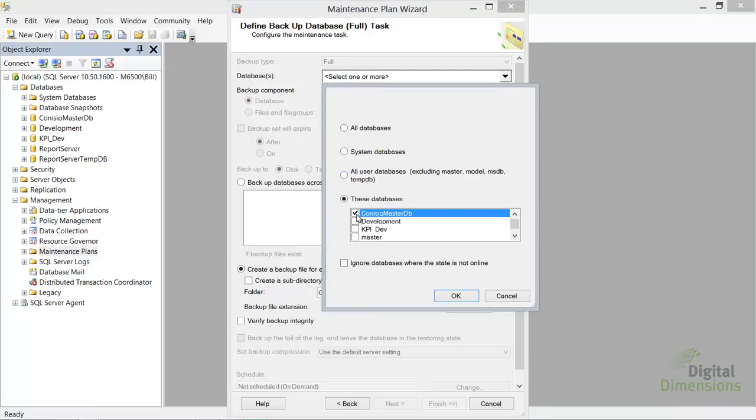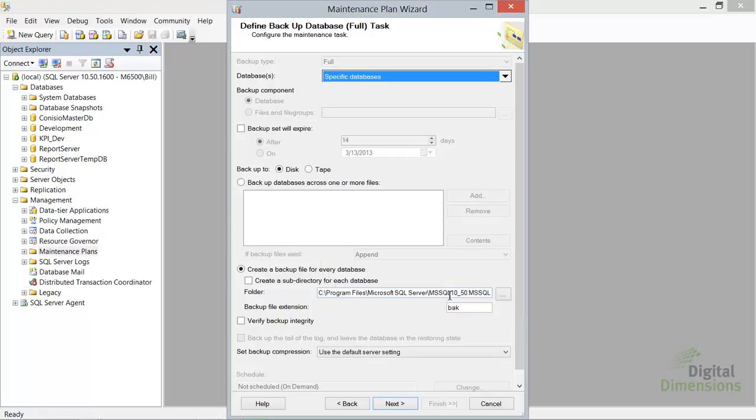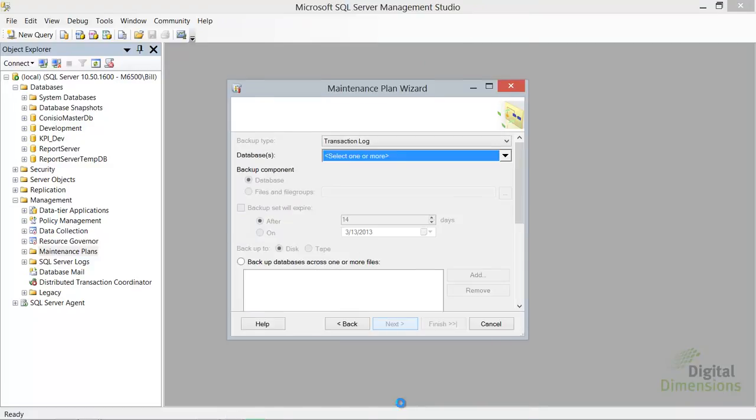Next, we want to select what databases to back up. So in this step, we want to back up both the Kinesio master database and the development database. Because we're doing two, we'll go ahead and create a subdirectory for each database and then give it a particular location, or at least take note of the default location, and then select next.